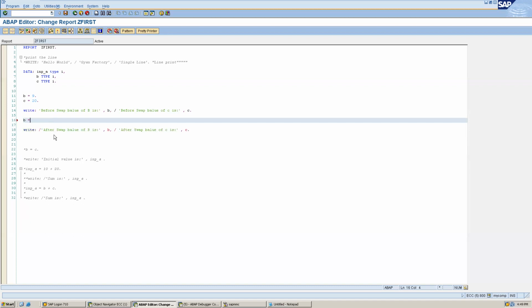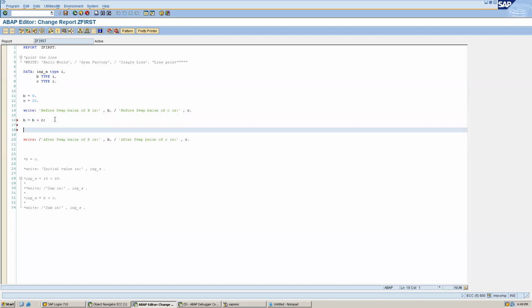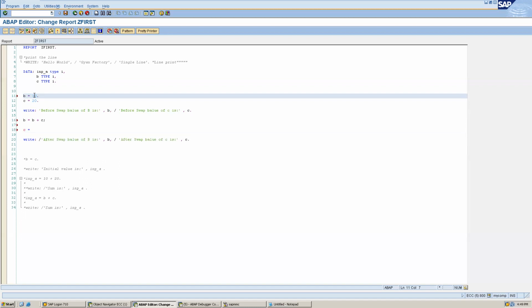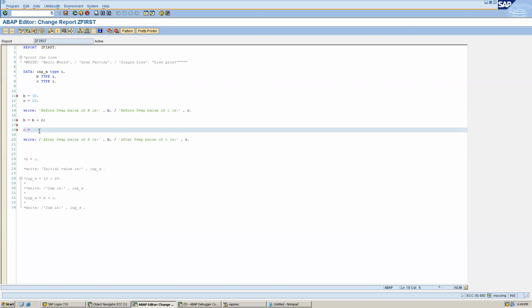So now, how can we swap? First of all, for example, I can save the B plus C value into the B variable. Now what will C be equal to? Let's make it simple, 10 and 20, so it will be easy to calculate. So B will have 30, right? Now what do we have to store in C? We want to store 10 in C. C is already having 20.